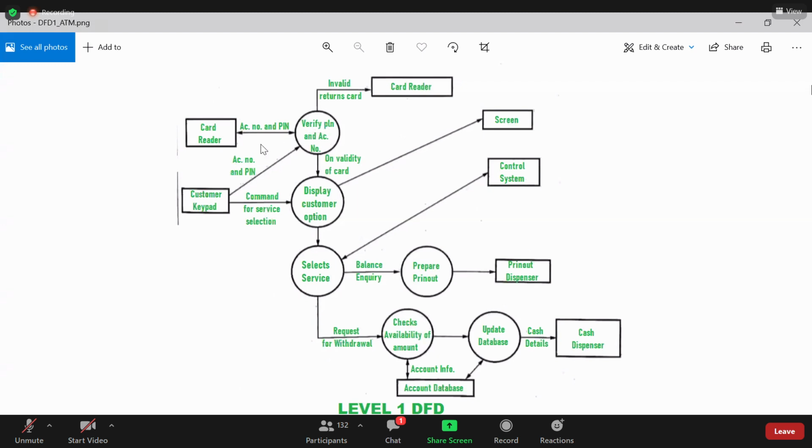So here, what is the input? First, the card reader. The card reader takes the input, account number and PIN, and verifies the PIN and account number through the banking system only. After that, the customer should enter the PIN, and the customer should enter the card. Actually in this diagram, we represent only a single-stage verification for both card and account PIN number.